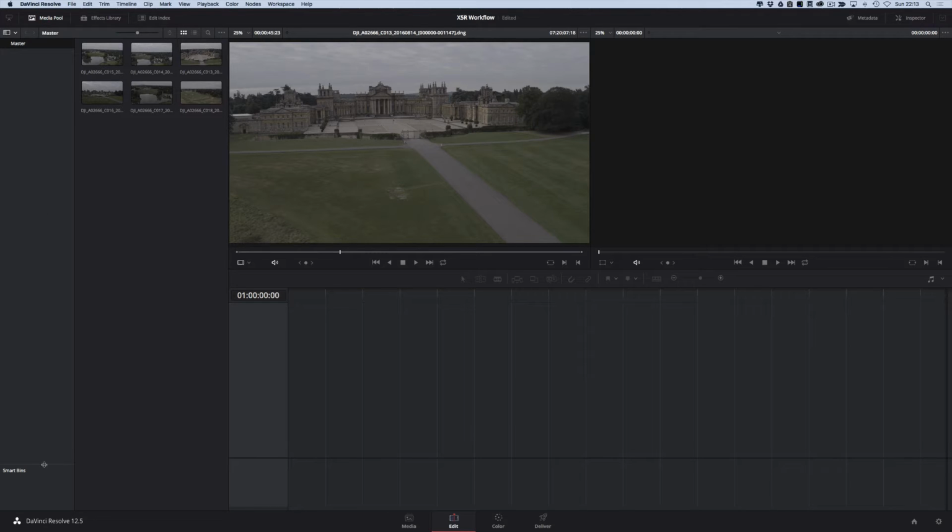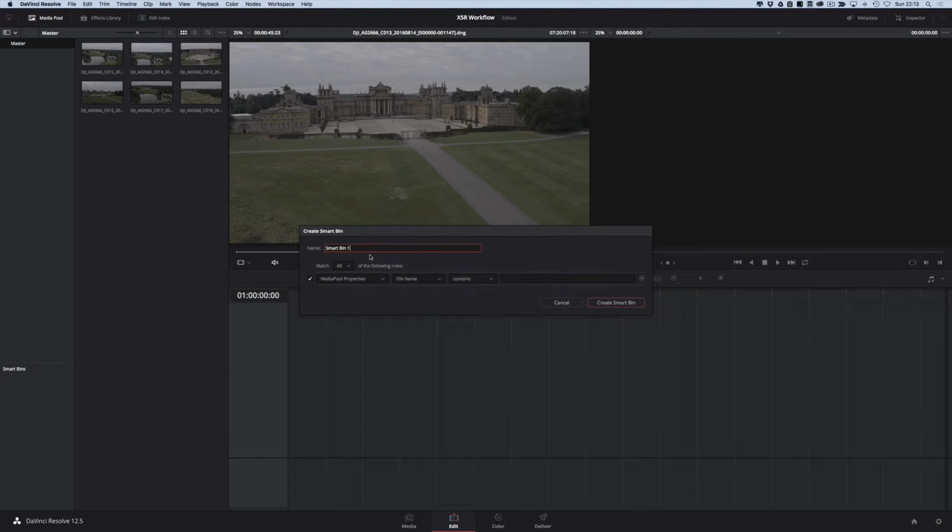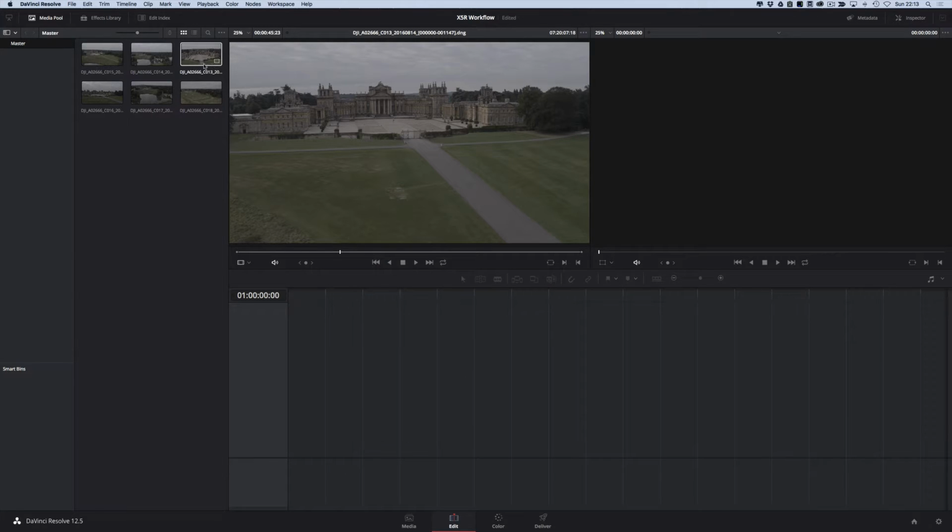And essentially they've got this great feature in here called Smart Bins, which is very much like Final Cut Pro. You can add a bin based on certain metadata properties, and that will then filter the clips. So for example, if some of these clips had the metadata and you typed in different metadata, you could actually start singling them out. Very, very cool.